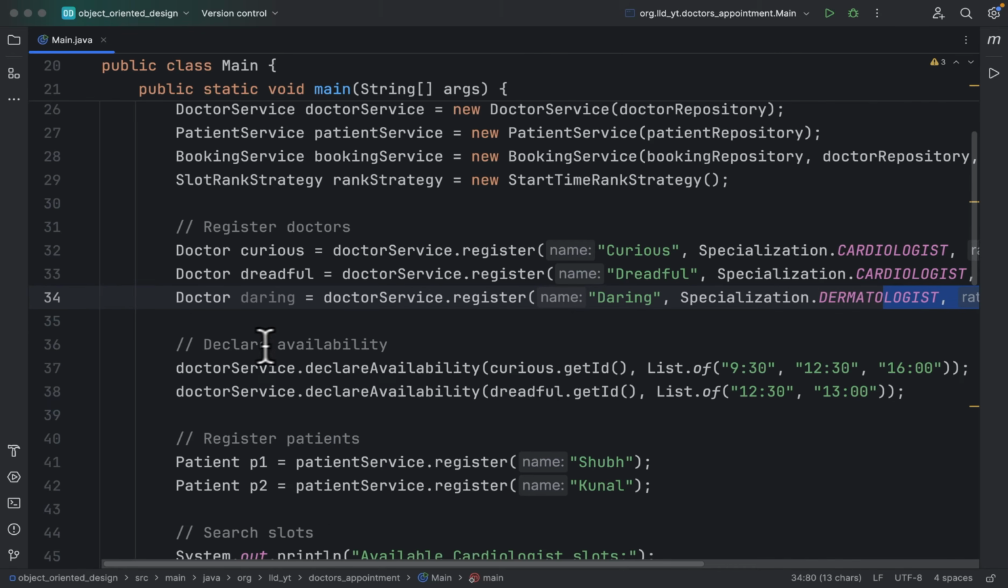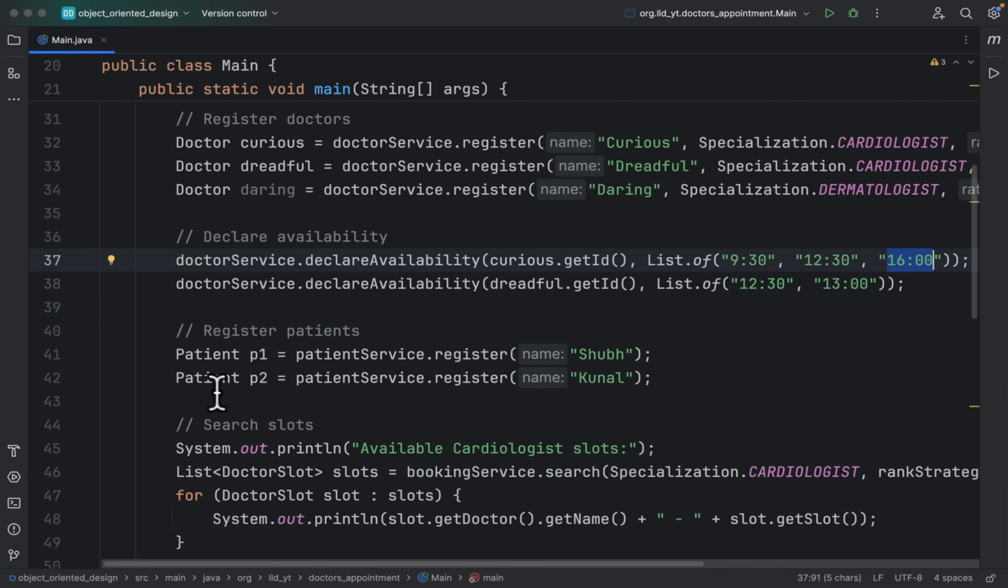Once they have registered themselves, they are declaring their availability. So Dr. Curious has all this availability. So I am just mentioning the start time. So by 9:30, I mean that Dr. Curious is available from 9:30 to 10, 12:30 to 1, 16 to 16:30, and so on and so forth.